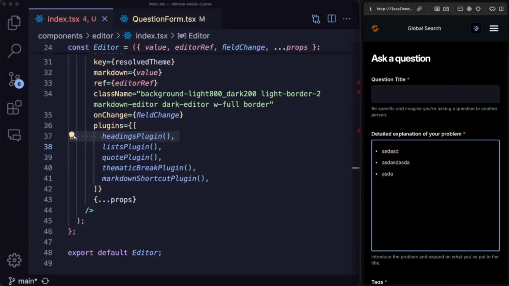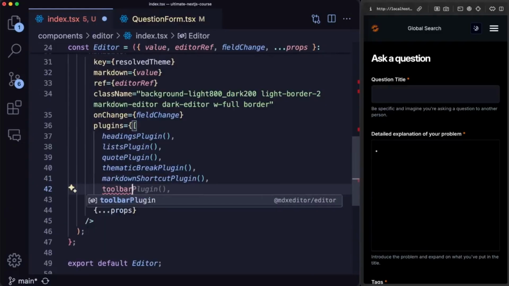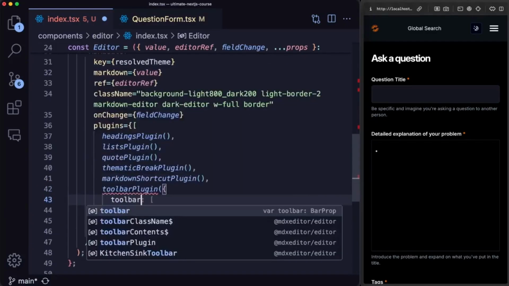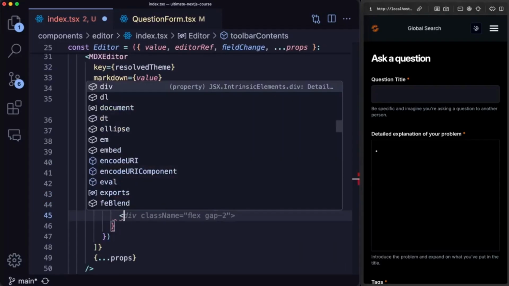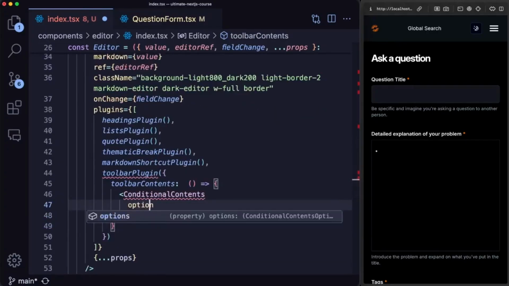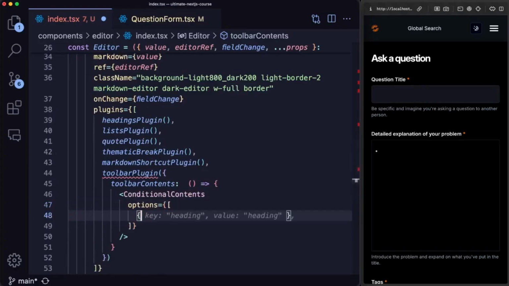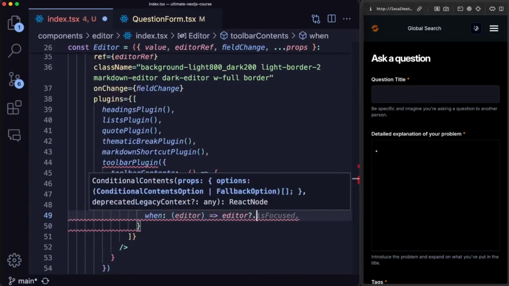But what if you want to be able to do these by selecting from the navbar? For that, we have to add a toolbar plugin. So let's add it at the bottom, toolbarPlugin. And within it, we can have the options where we can define toolbarContents. That's going to be a function. And here we can return conditional contents, which will accept options, which is an array where we can have an object and say when editor, then return editor.editorType is triple equal to codeBlock.